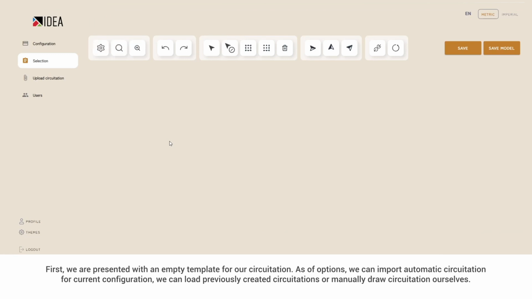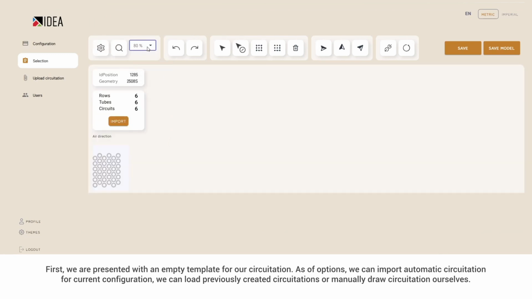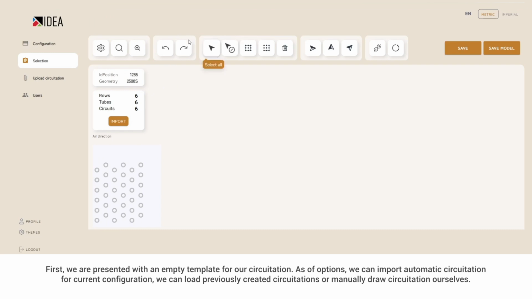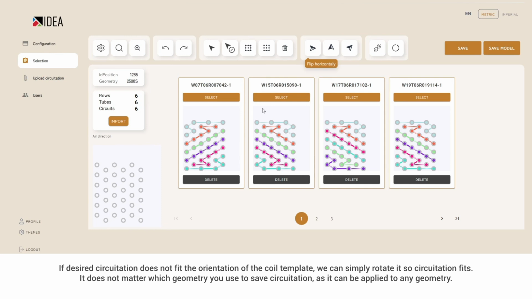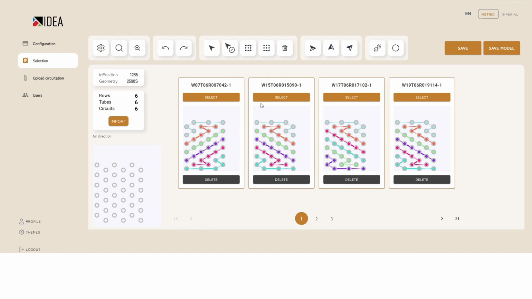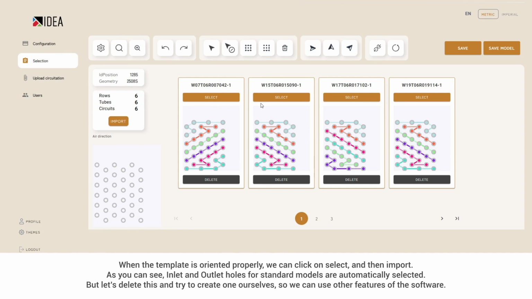First, we are presented with an empty template for our circuitation. As of options, we can import automatic circuitation for current configuration. We can load previously created circuitations or manually draw circuitation ourselves. If desired circuitation does not fit the orientation of the coil template, we can simply rotate it so circuitation fits. It does not matter which geometry you use to save circuitation, as it can be applied to any geometry. When the template is oriented properly, we can click on Select and then Import.